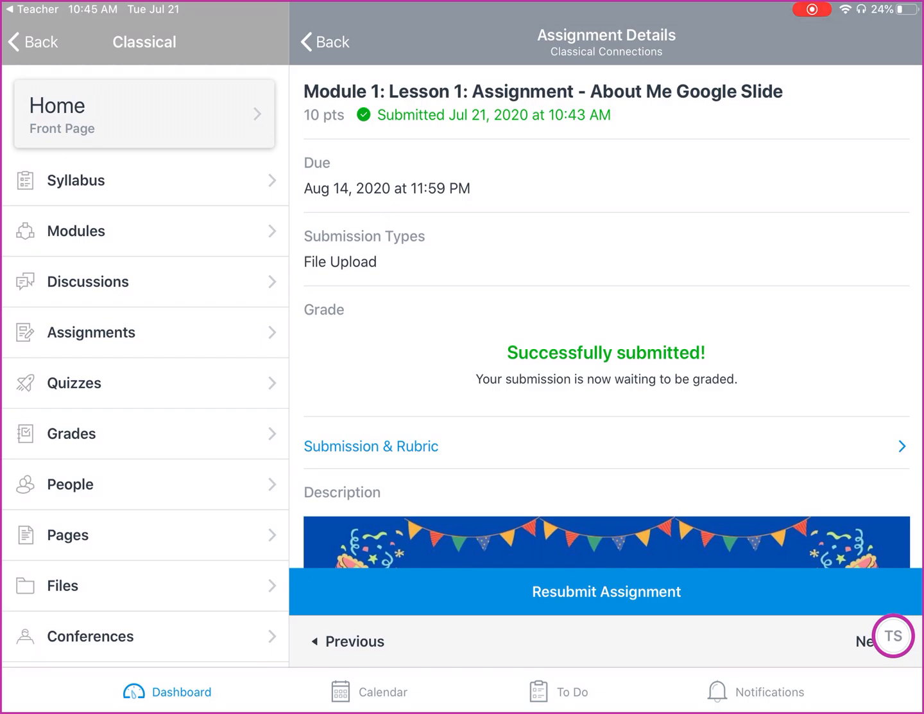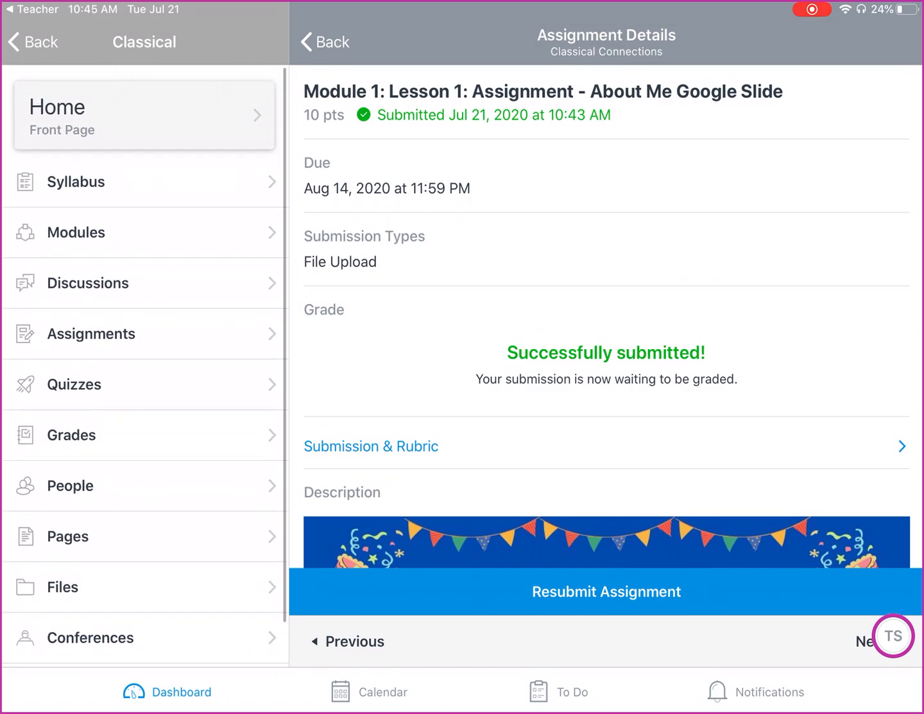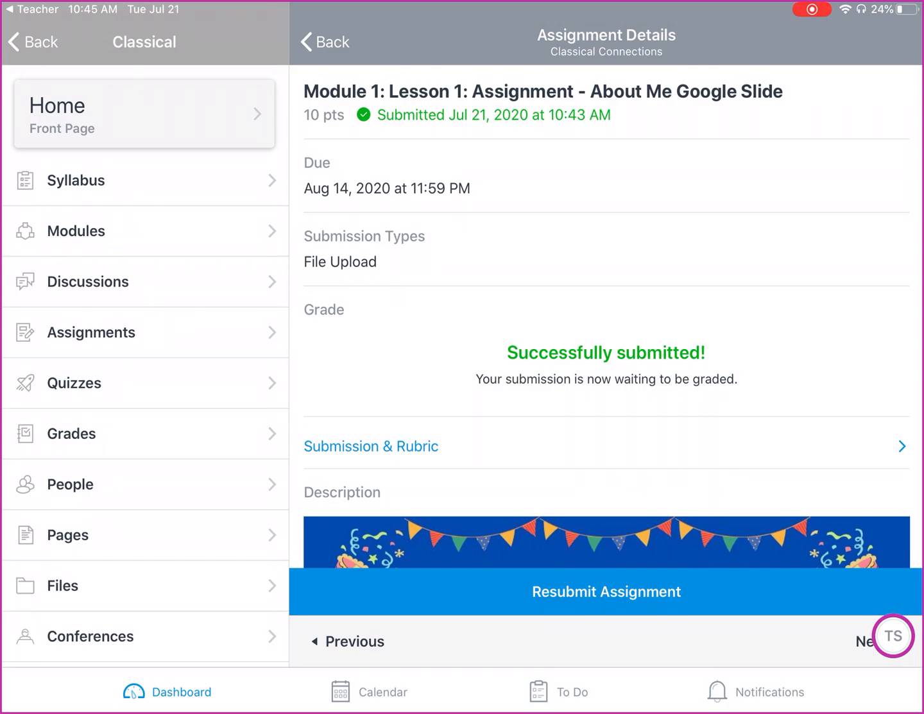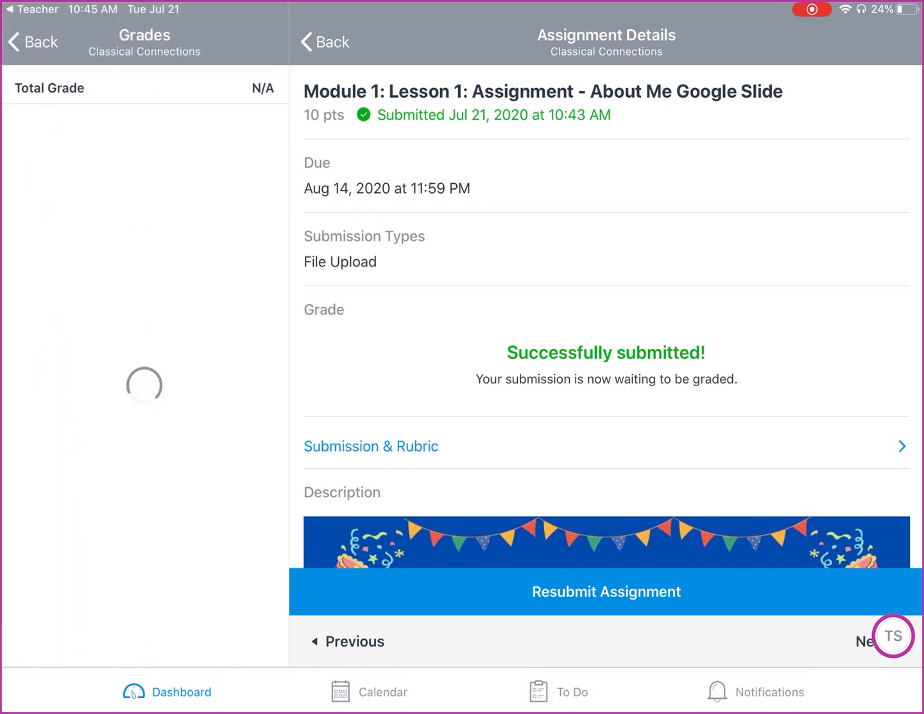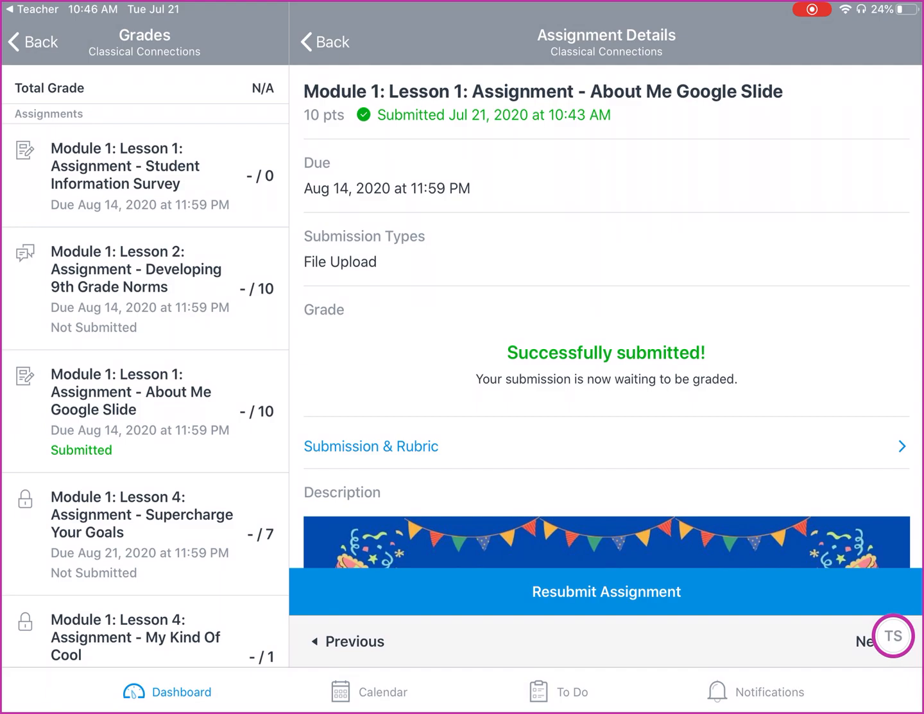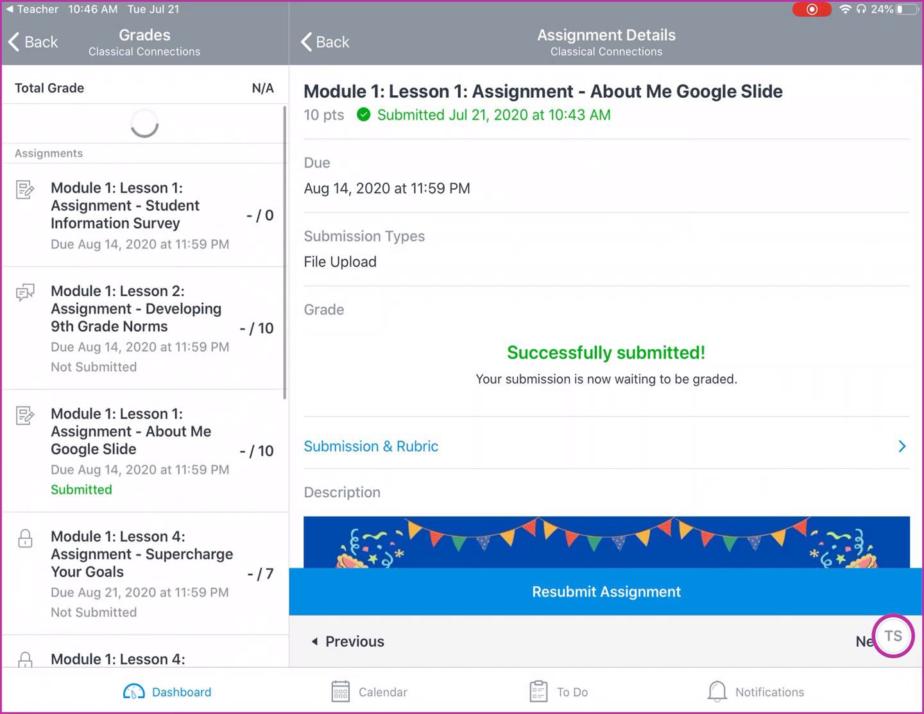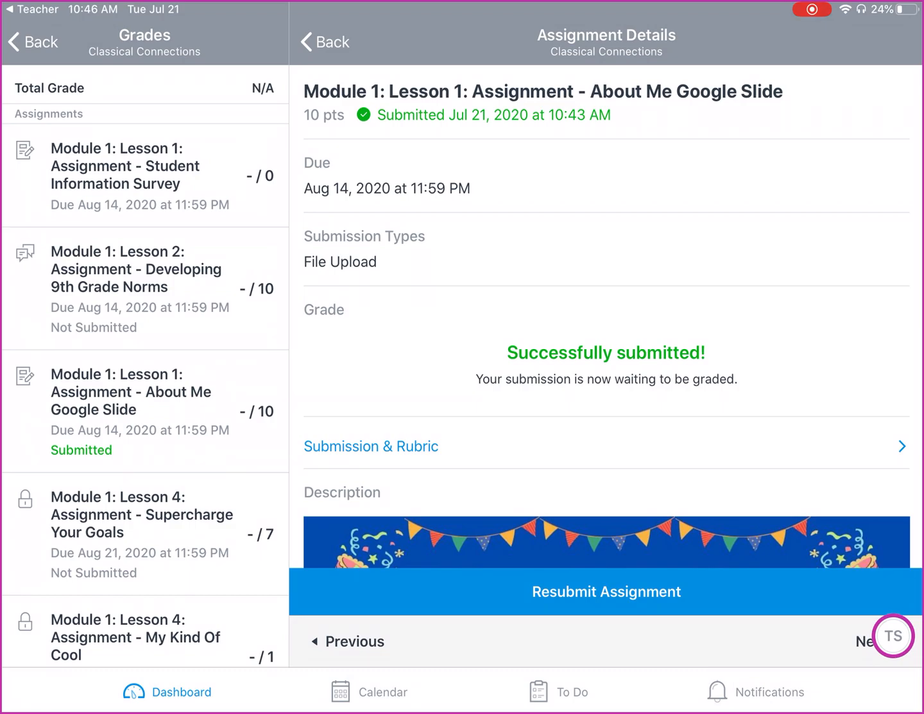So when you're in the dashboard, you can see that there are quite a few different options on the side for you to click on. You can see the modules, discussions, assignments, quizzes, and then you have grades. When you click on grades, as your things are graded, you'll see them updated in the grades section, and you'll be able to see your grade for the course.